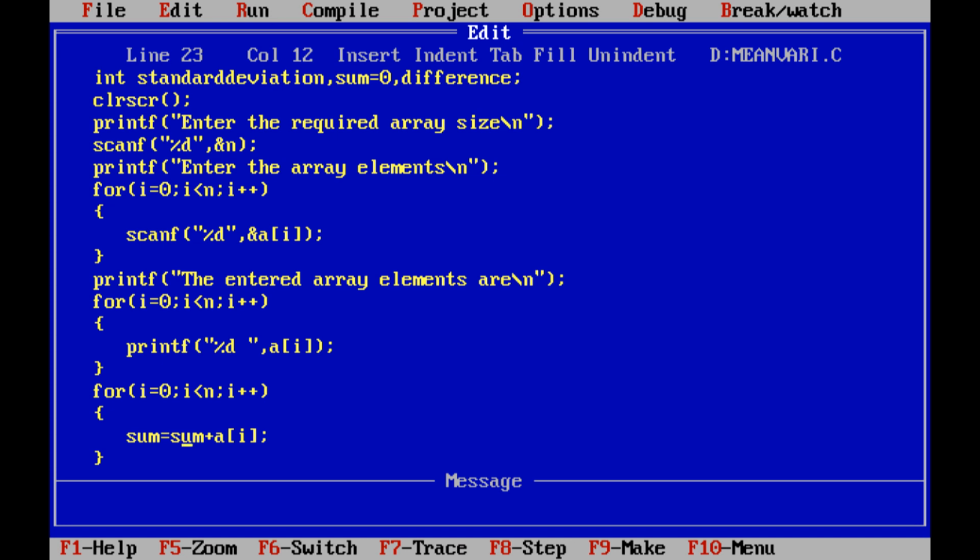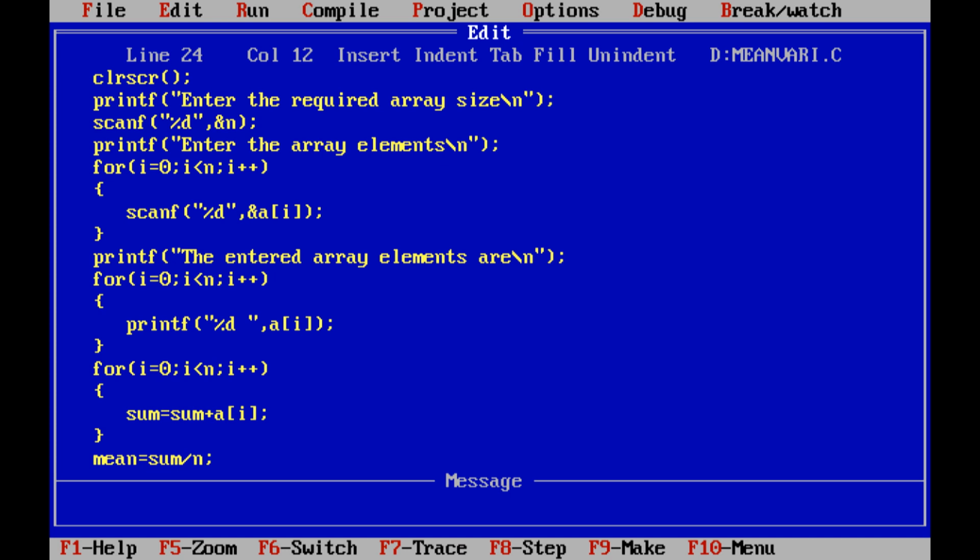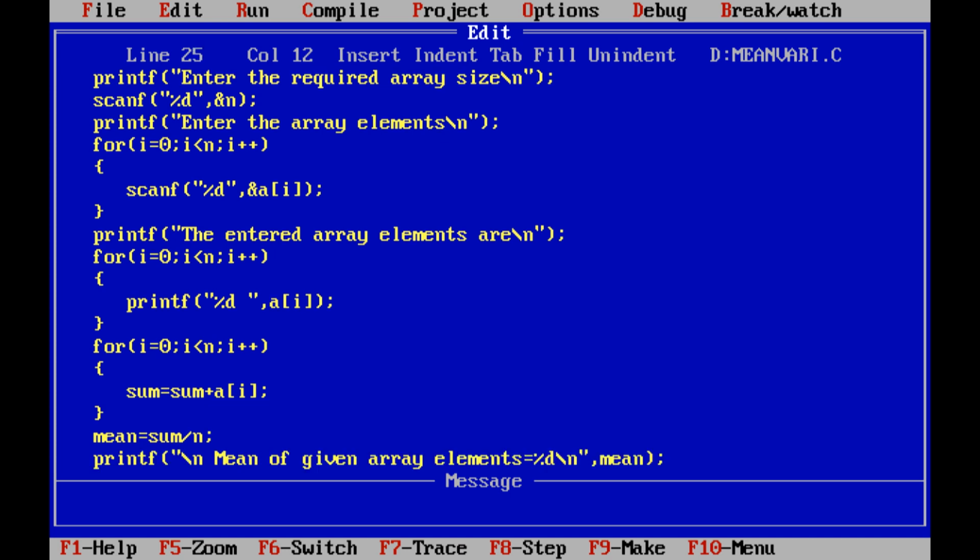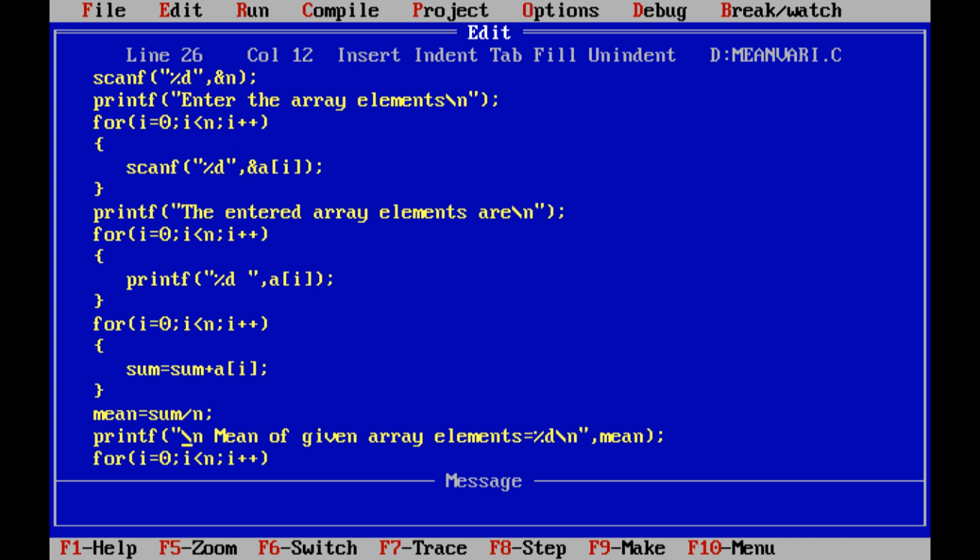For loop starts at 21st line, for loop ends at 24th line. So after that we have to calculate the mean value. Mean is equal to sum by n. What is sum value we are getting? That is 150 divided by n, which is nothing but number of elements in the given array. So that is 150 divided by 5, that is equal to 30. So now we have to print the mean of given array elements is equal to percentage d slash n and double quotes and comma mean. Mean value 30 is printed.